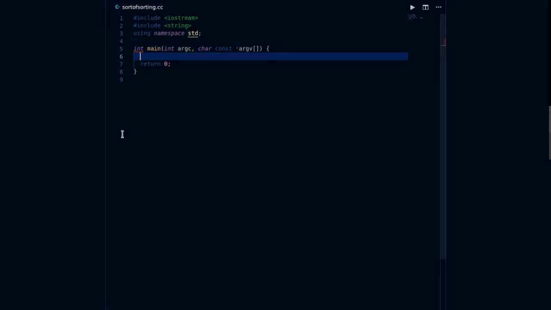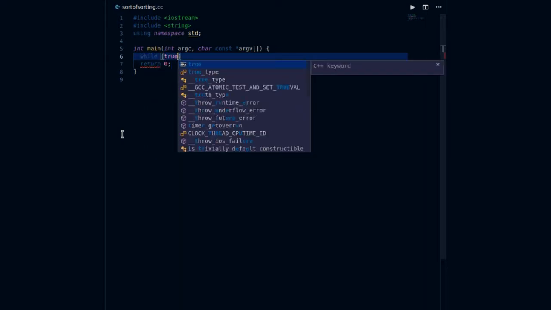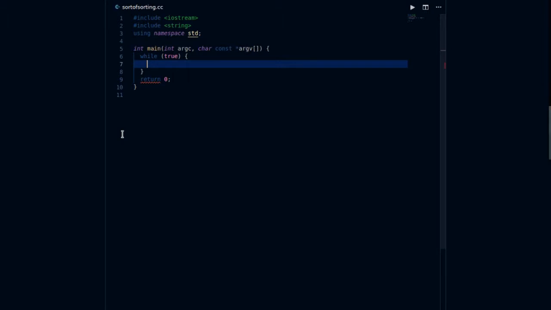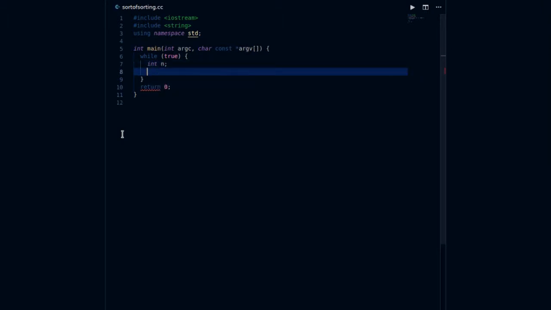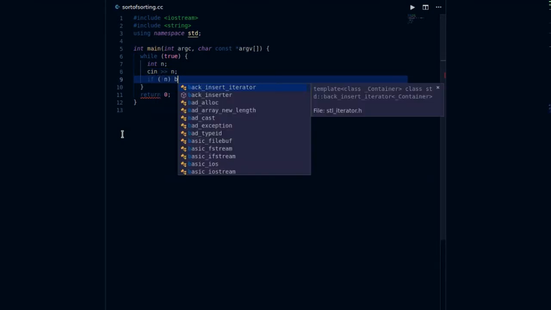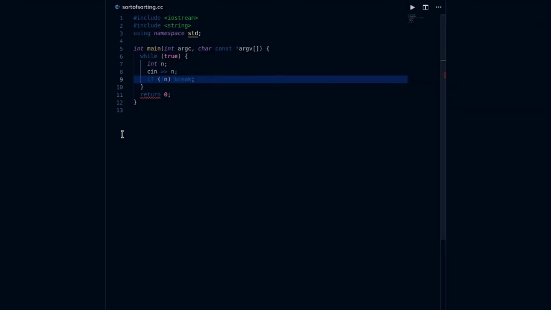Okay. So first I need to read in the number of names for the first query. I'll actually loop forever to do this because I'm reading input until n is 0. So int n, cin n, and then I'll check if n is false. So if n is 0, I'm just going to break here. Okay, so that takes care of the breaking out.